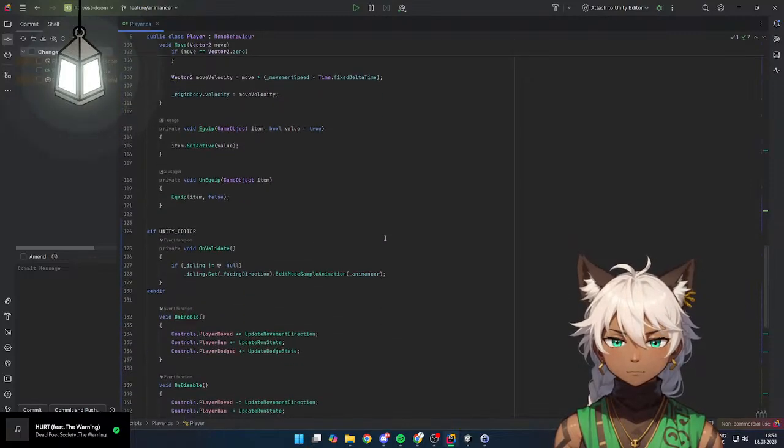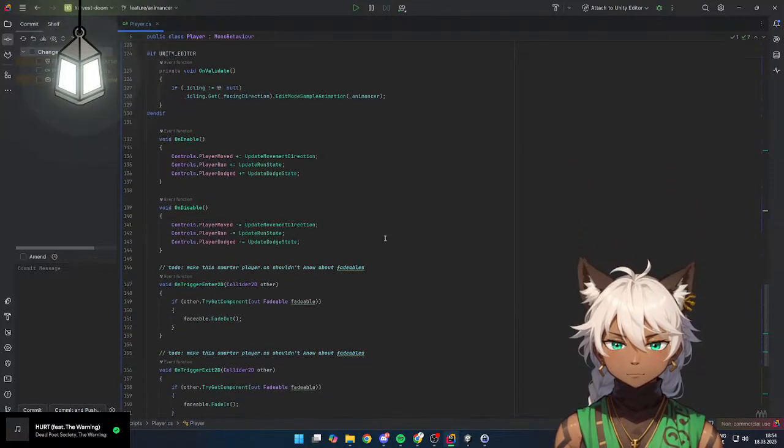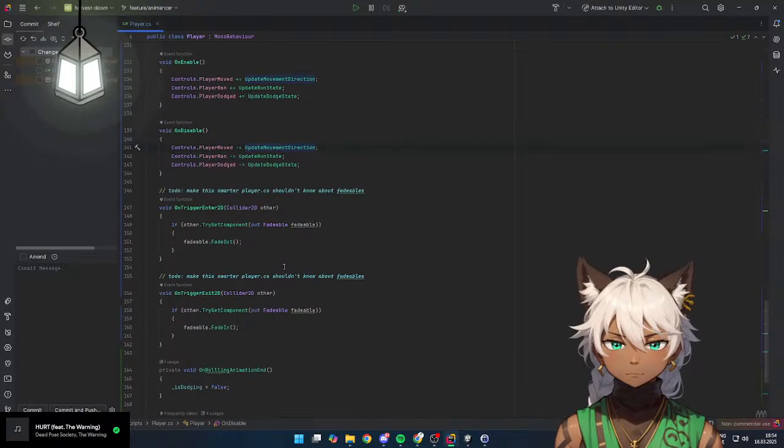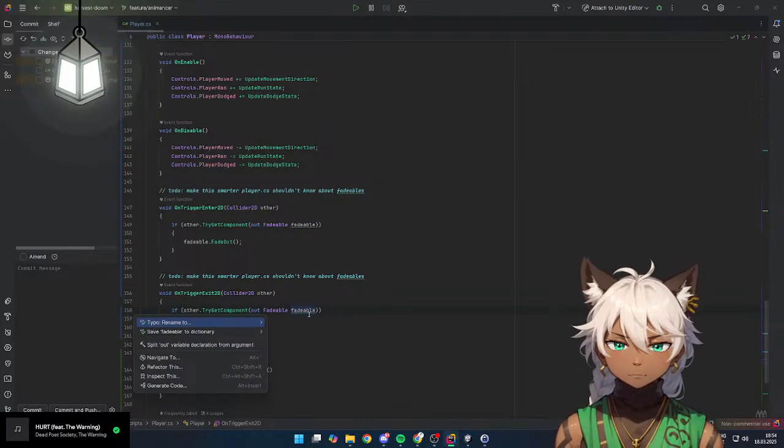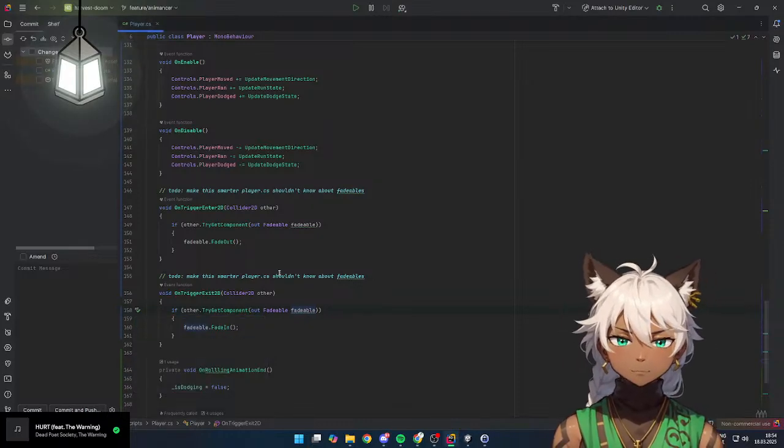Idling, rolling. This looks cleaner now, I think. Player moved, player ran, player dodged. Update run state, update dodge state, update movement direction. Fadeable. What's the issue here? Why is it highlighted? Say fadeable to the dictionary.